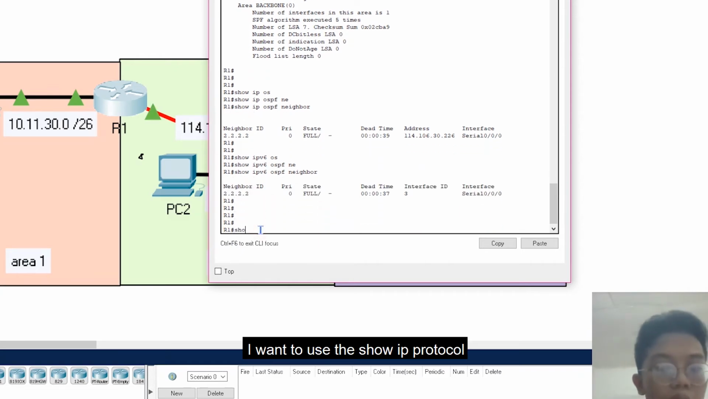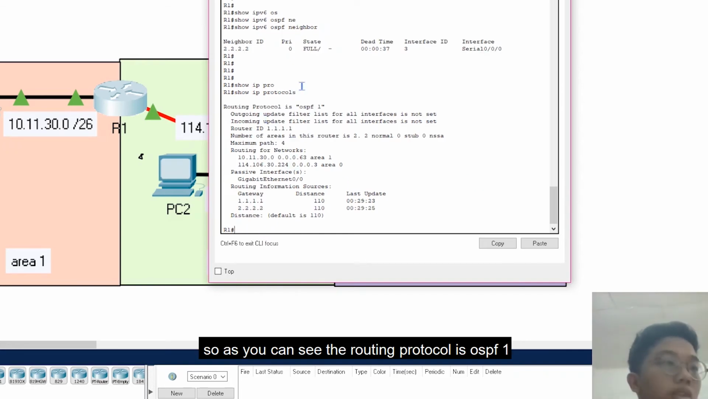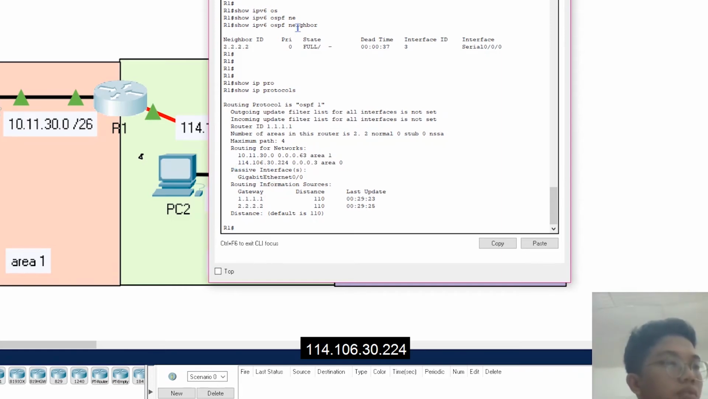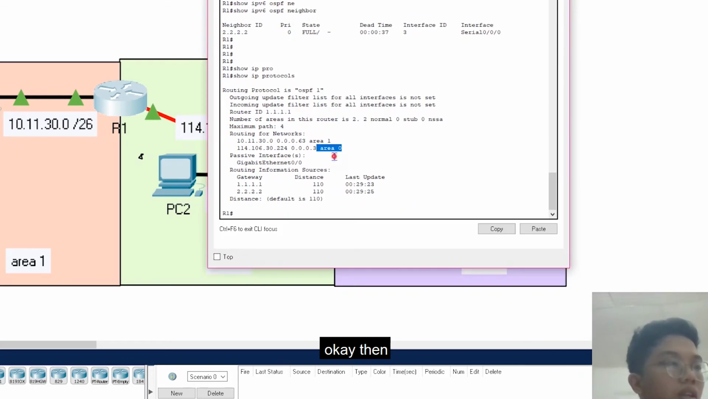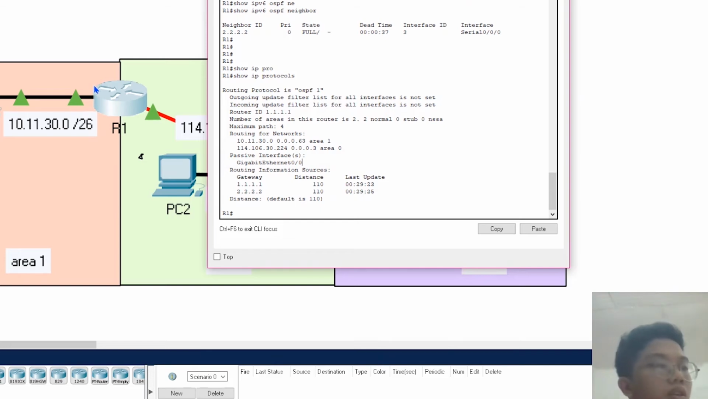Now I want to use the command show IP protocols. As you can see, the routing protocol is OSPF 1. Then the router ID is 1.1.1.1. Then the routing for the networks, as you can see, 10.11.30.0 is in area 1. Then 114.106.30.224 is area 0, the backbone. I also configured the passive interface for G0/0.